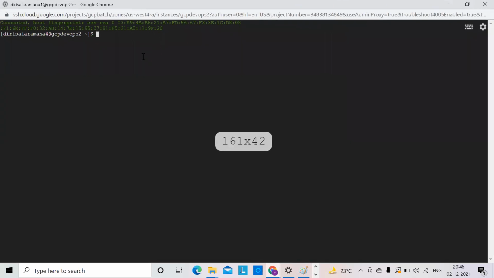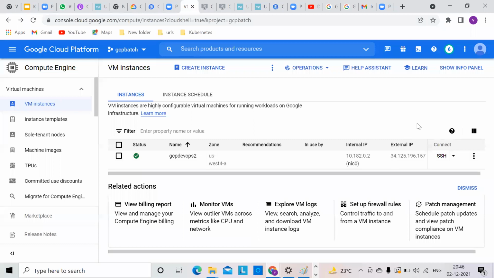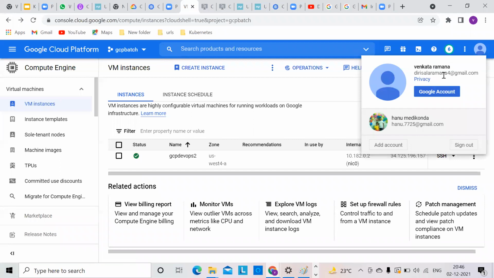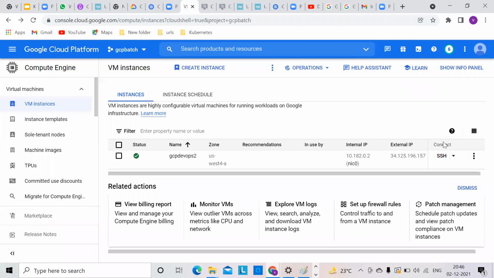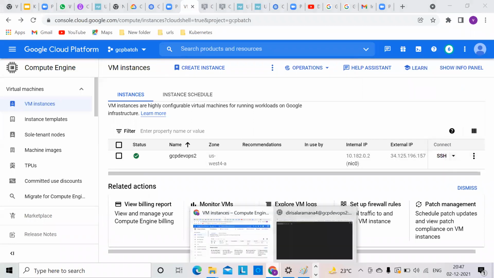Okay, now we are in the server. Here it is the name of your user account, like Dirisala Ramana 4. The part before the @ is the user, whatever username we are logging into the console with. If you observe here, Dirisala Ramana 4 is the username, because with the help of this account we are creating the instance. That's why the username of that server is the user account.